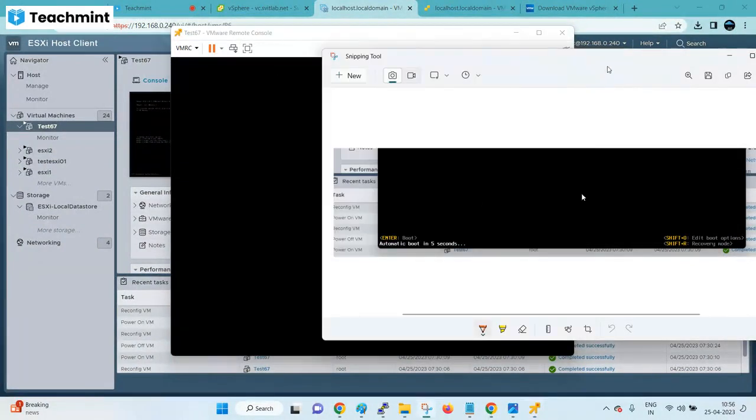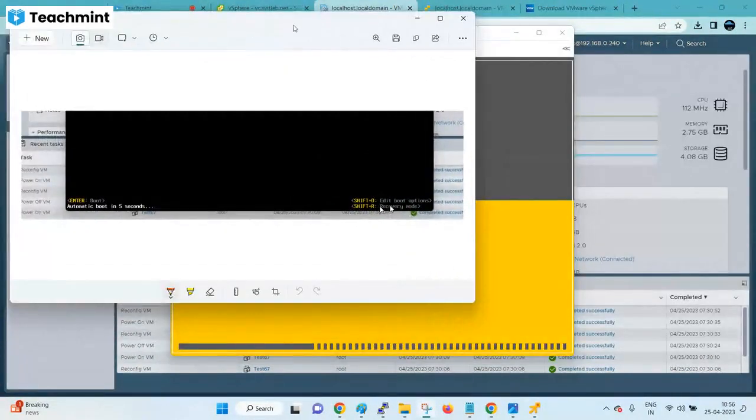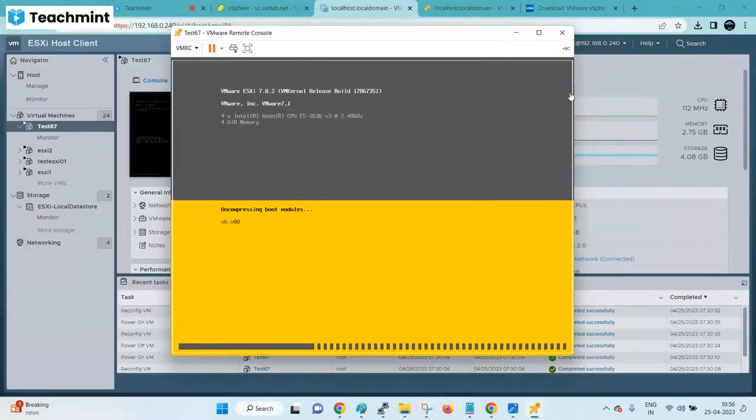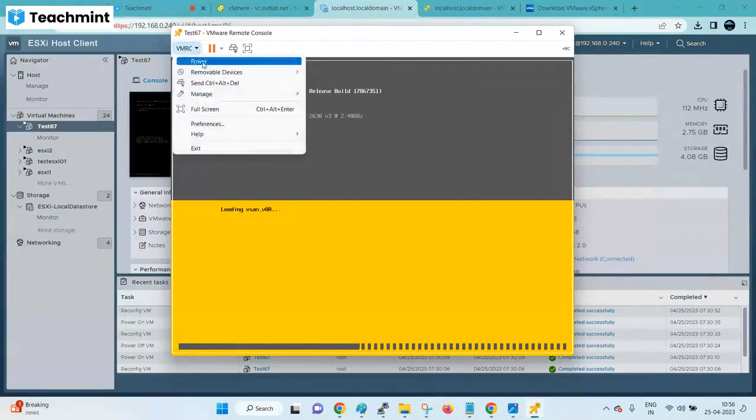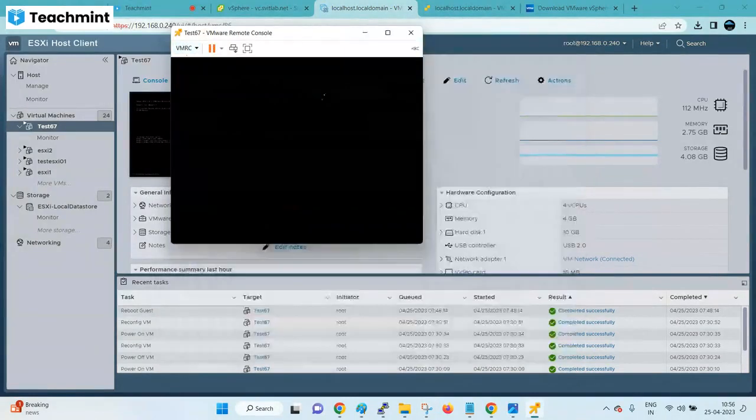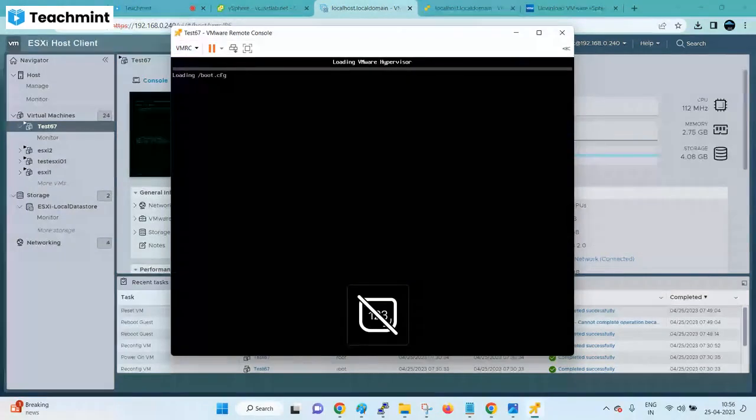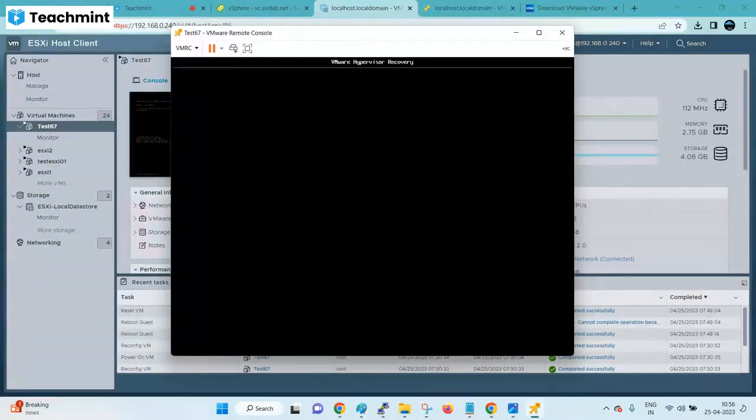You see here, that's why I captured the screen here. Recovery mode. It will be waiting for only 5 seconds. Recovery mode, right? So here you can see Shift R, right? We need to press Shift R. I'll restart it again. I just pressed Shift R. So here, right now it is showing no alternate. It's already booted twice. No alternate hypervisor to roll back.